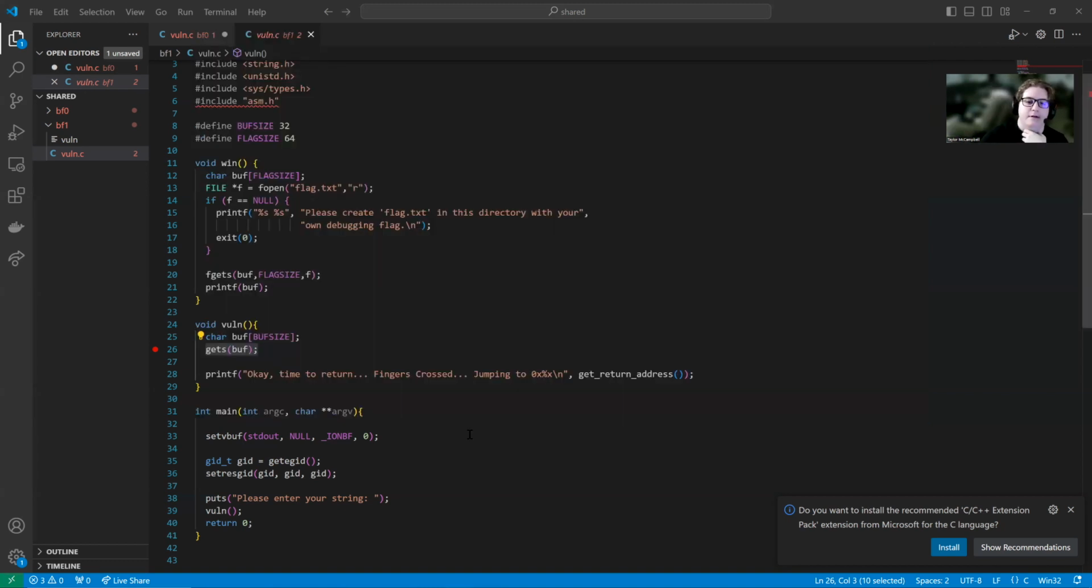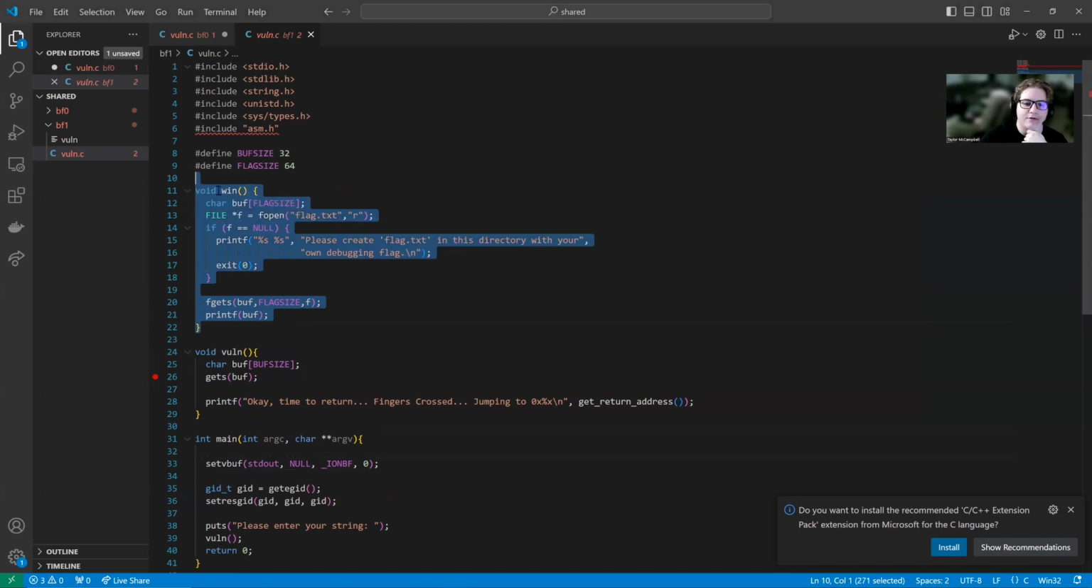Well, if we go back to our source code, we can see this when function, right? So we have a buffer called buff of flag size, which is 64. We open a file called flag.txt. If that file is not in our directory, then we're asked to create it. Or if it is, then it reads the file and just prints out the flag. So it looks like we need to return to this when function.